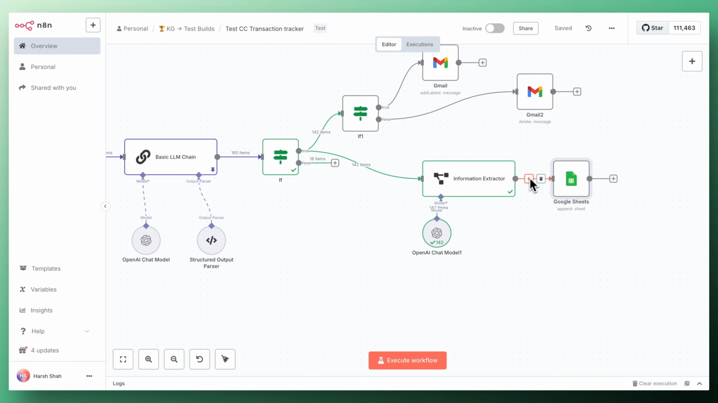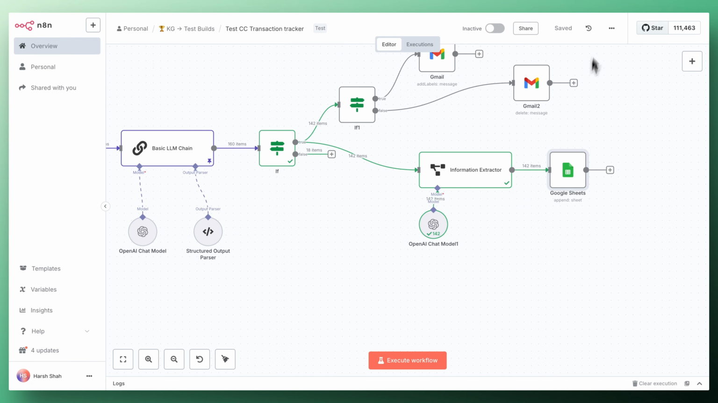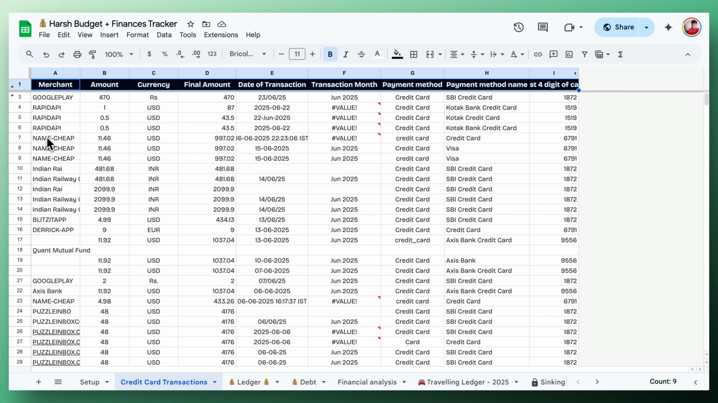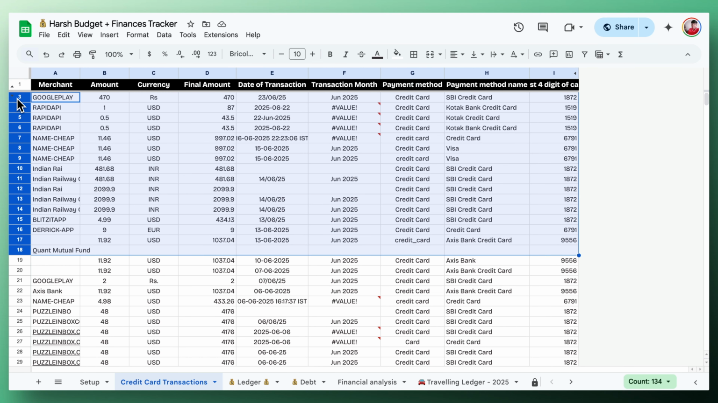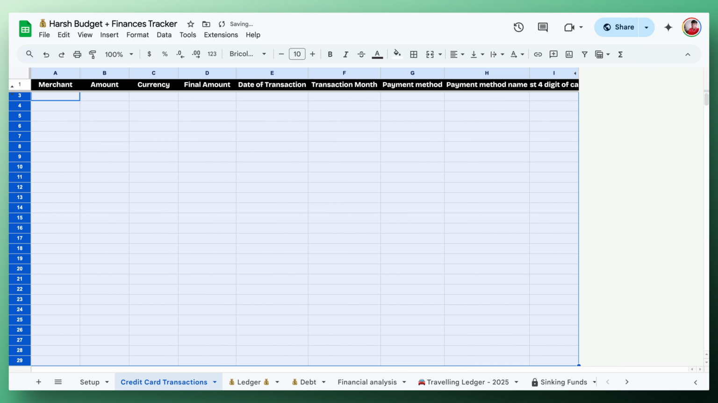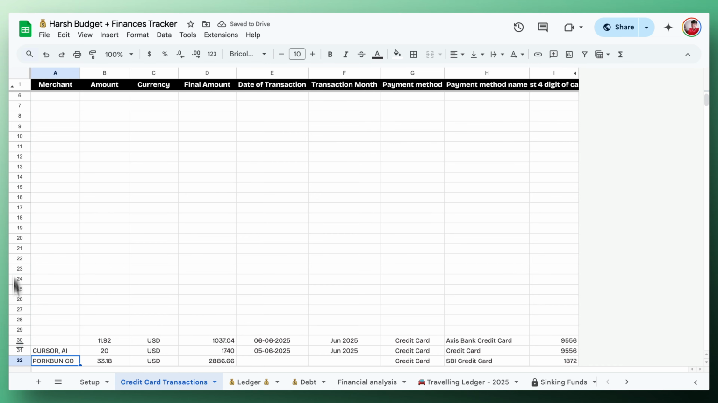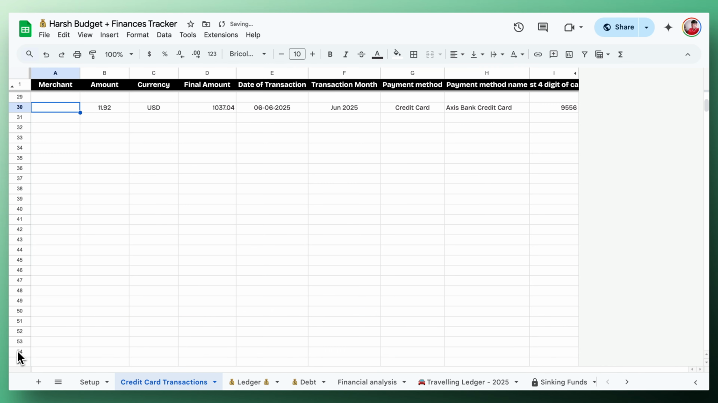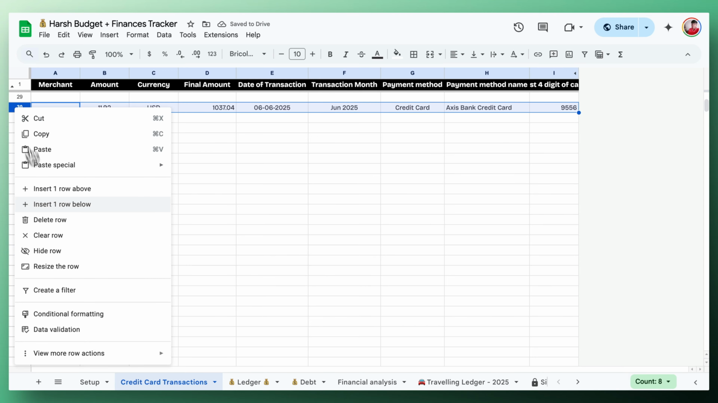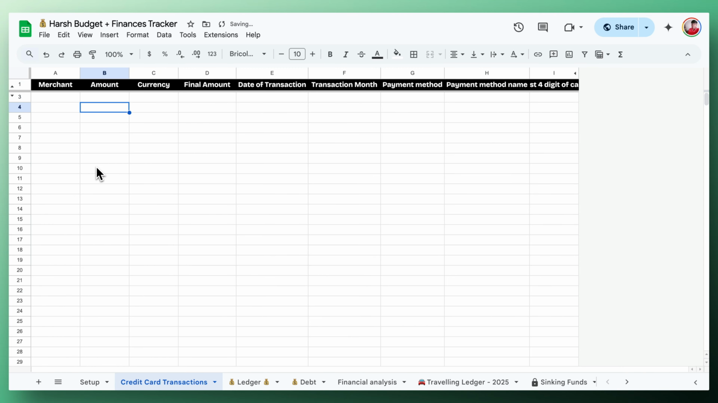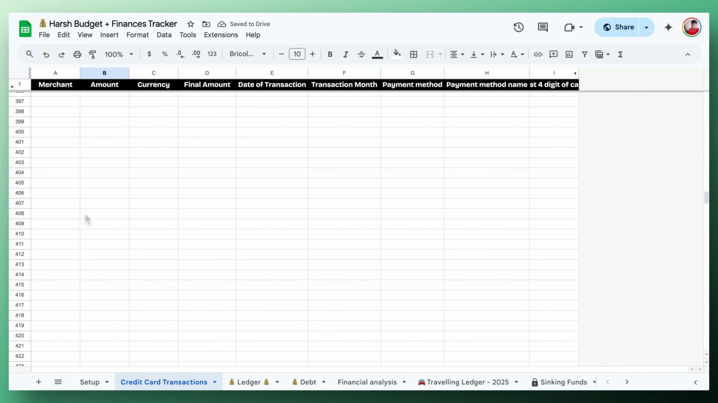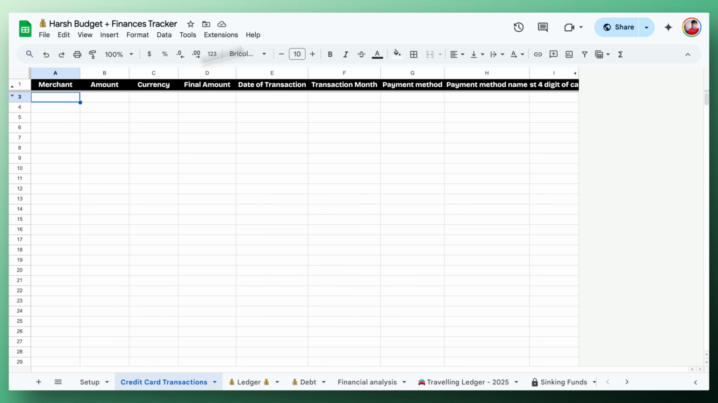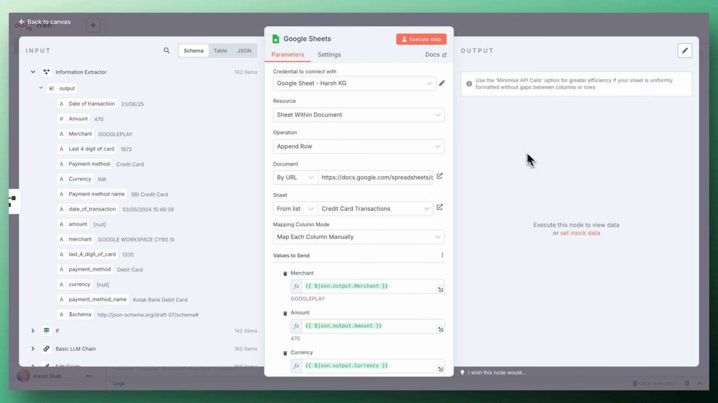And once you have mapped out all the data into Google Sheet, it will add all of that into Google Sheet. So first of all, let me delete all of this. Yeah. Now there's nothing left. So now we can run this, and I'll show you how that will look.